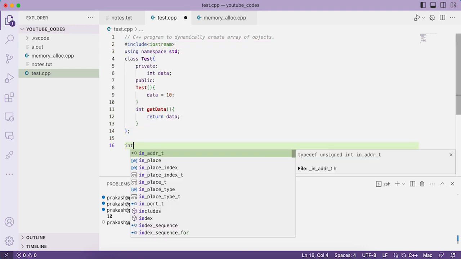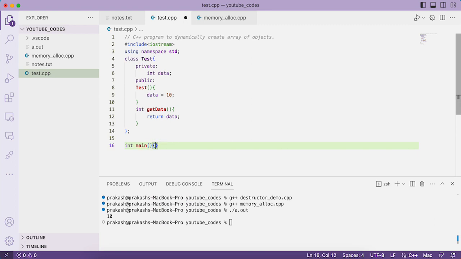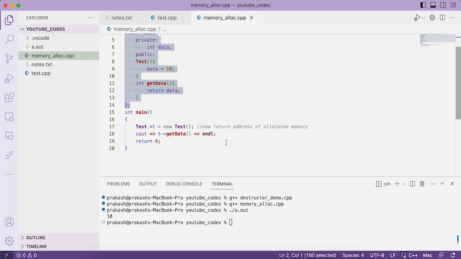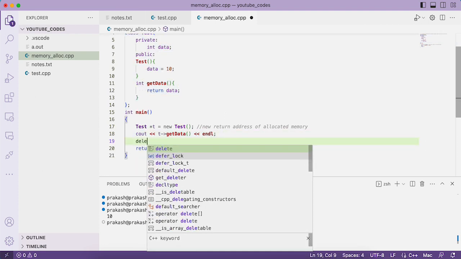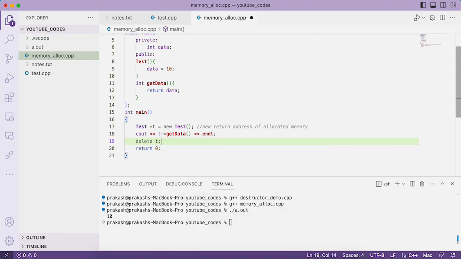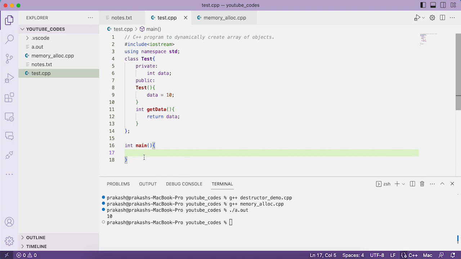Now let us define a main function. One more thing that I forgot to mention: if you want to deallocate the memory, then you can use this delete keyword. You can simply write delete t, and it will delete the memory allocated for that particular object, or deallocate the allocated memory. Now let us dynamically create an array of objects.